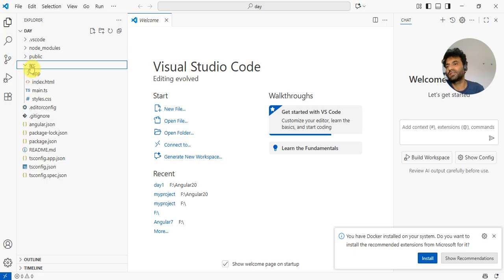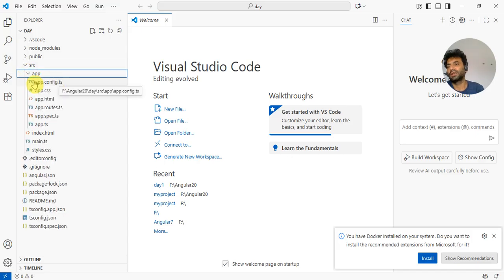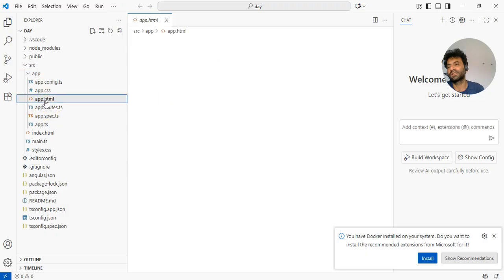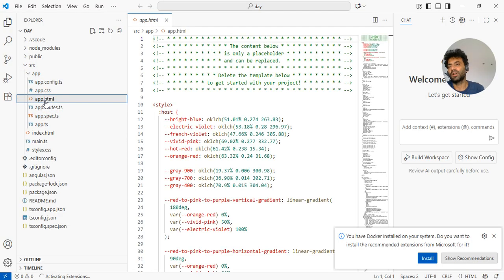So if you expand this src folder, you will be able to see this app, right? Inside the app we have the app component. The app component is nothing but the root component. In the app component you have to focus on this html file, where you have the whole html code.